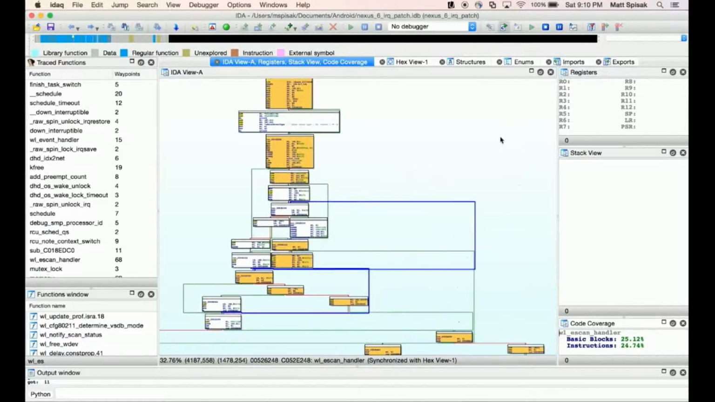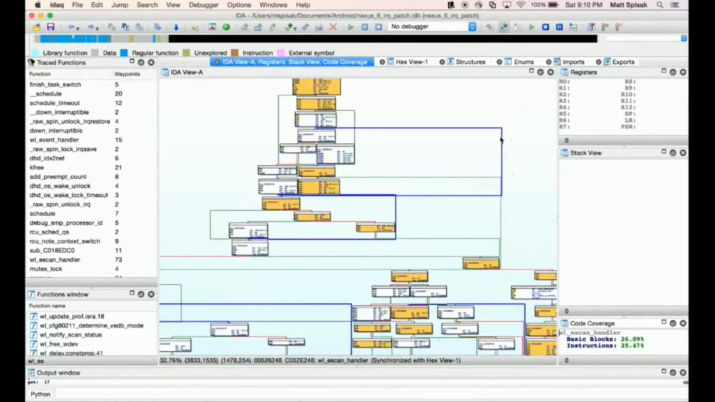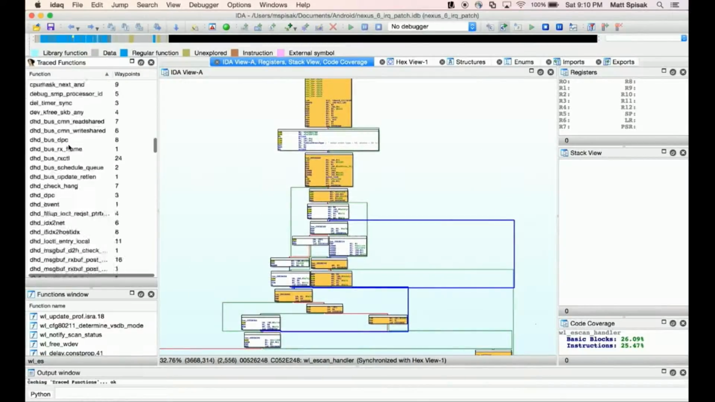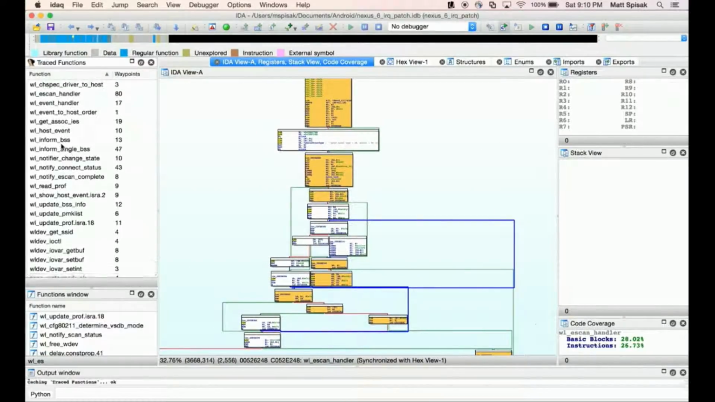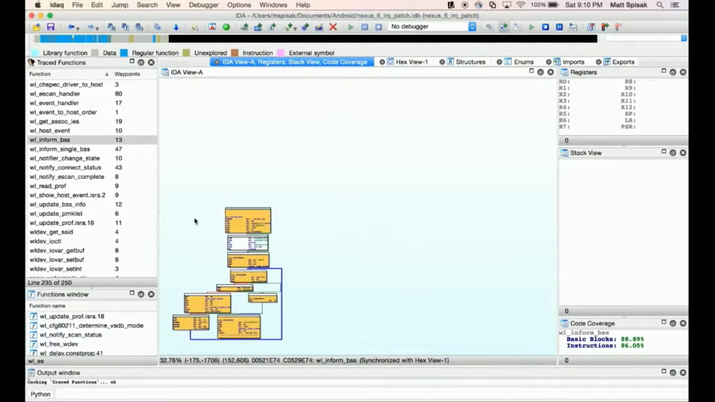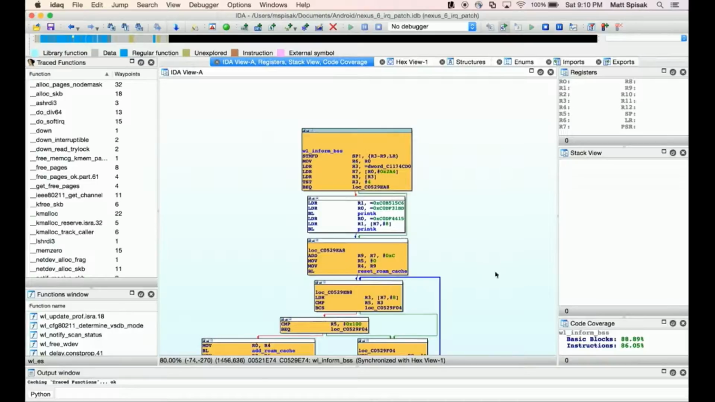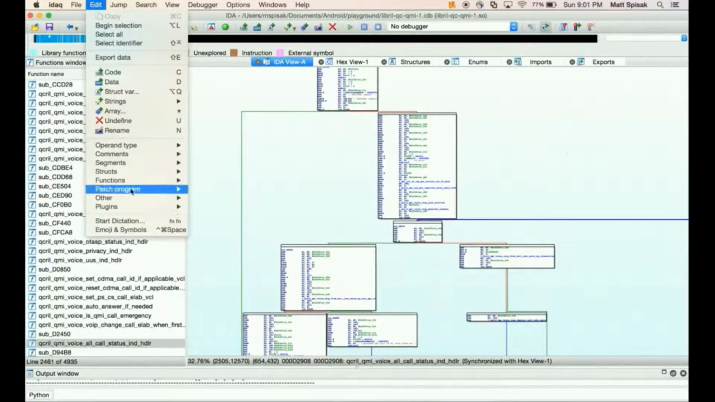The window in the upper left basically shows us all the functions that have been hit and the number of unique trace points we've gotten from those functions. So we can click around. And notice there's a little code coverage, so it's telling us what percentage at the basic block level and instruction level we've hit from that function.